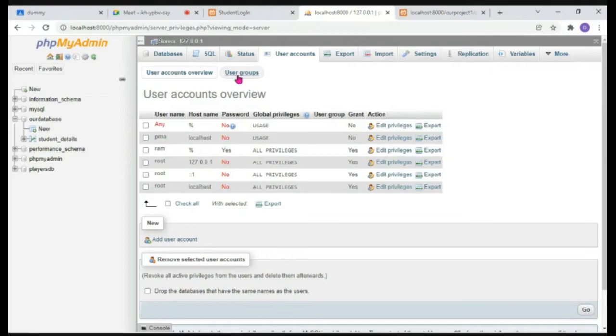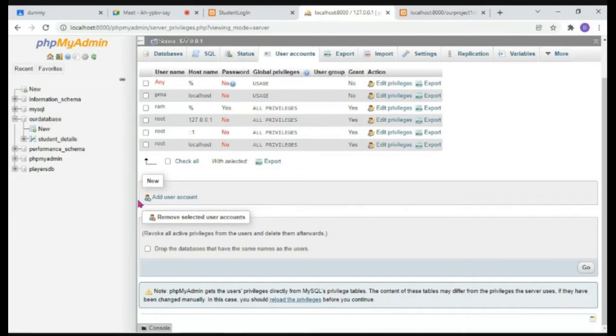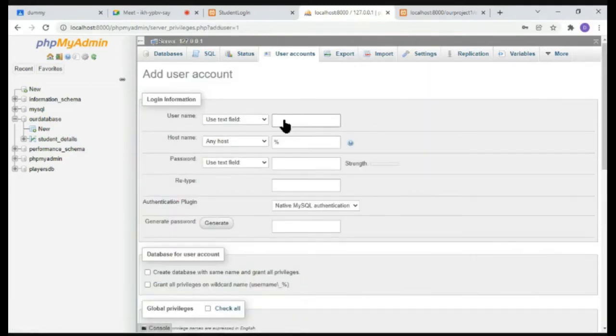Okay, so let's create a new user there. To create a new user, you have to click on add new user. So you click there, and then username. What is the username that you want? For example, we want this username to be, what, Prakash.